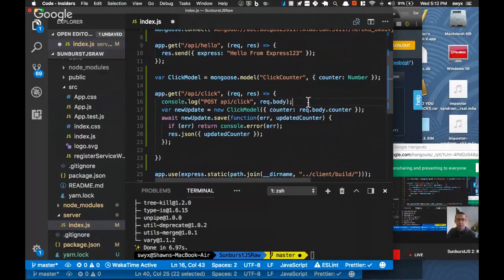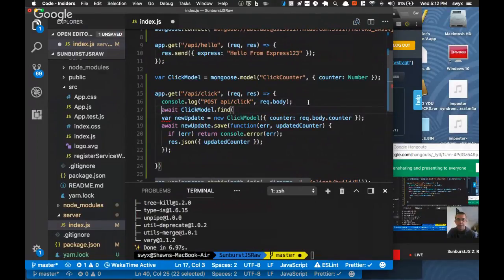One thing I want to do later on: in my preparation example, I only had one click counter, but I'm going to have multiple click counters now. So let's see, var num clicks equals await click model dot find.